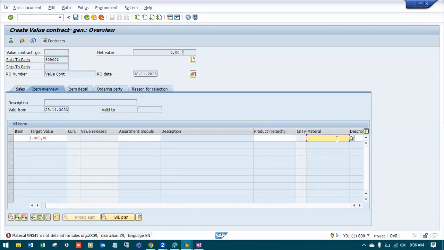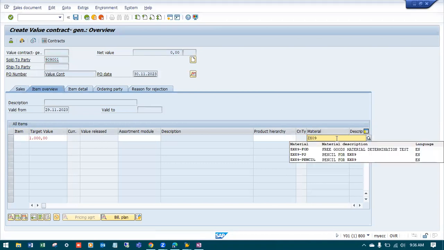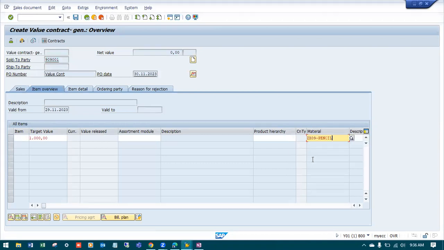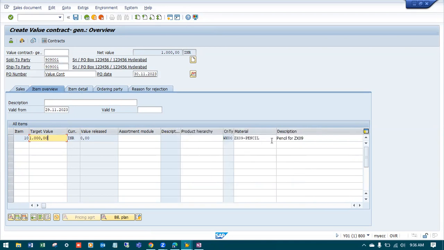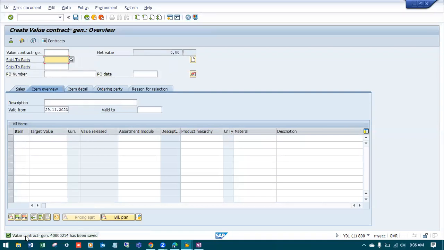Okay, let's maintain the material. CX09, pencil, enter. Now we are creating a document with customer data, target value, and here we are maintaining a material. Let's maintain validity from 29th November to 10th of December. Enter. Let's try to save this. Here, value contract has been saved.